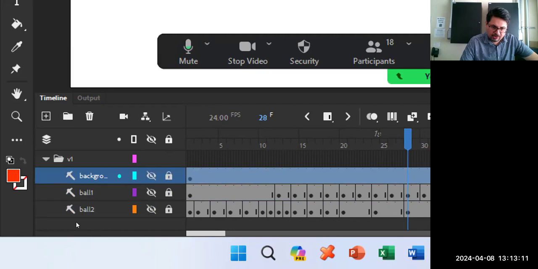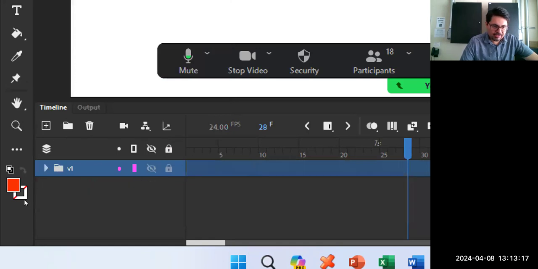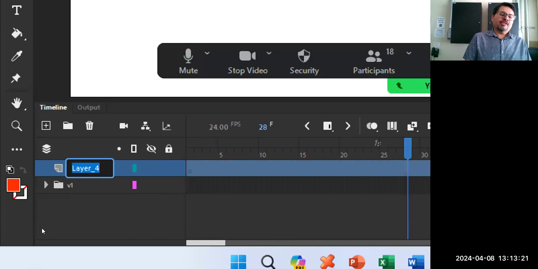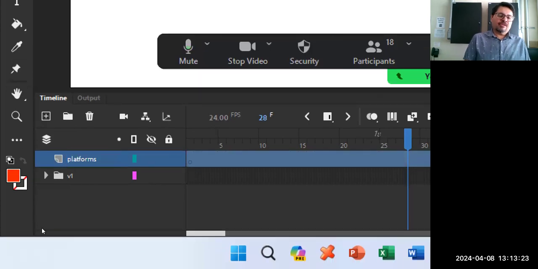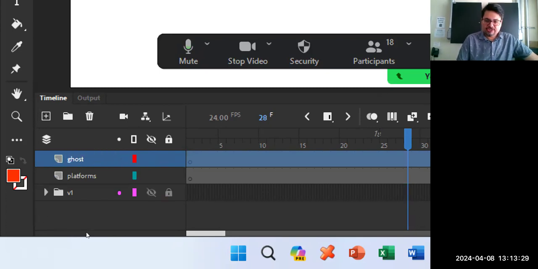All of these, lock them, all of them, hide them, all of them, right click, guide, and then tuck them away into a folder. Make a new folder. Call that one platforms. And then a new layer, ghost. So organize yourself something like that. Hide the old things, put them into a folder, make a couple new layers.